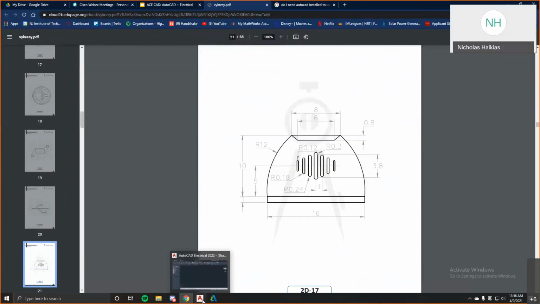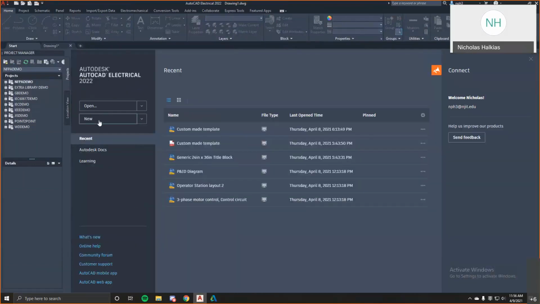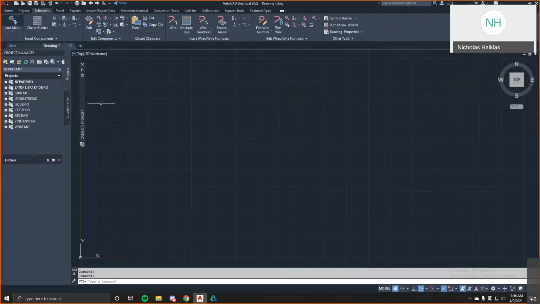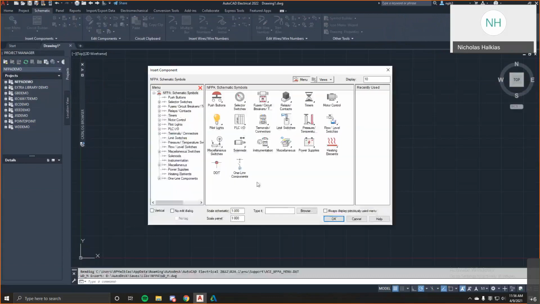So I'm just going to hop in real quick. I already selected open a new program, but these are my recents. I made my own template. Again, some of them come with title blocks. I think this title block did come with the program, so you just have to find it in your templates. But yeah, so then in the drawing, I'm just going to show you guys how to use the icon menu. So that's just something the program has to do.